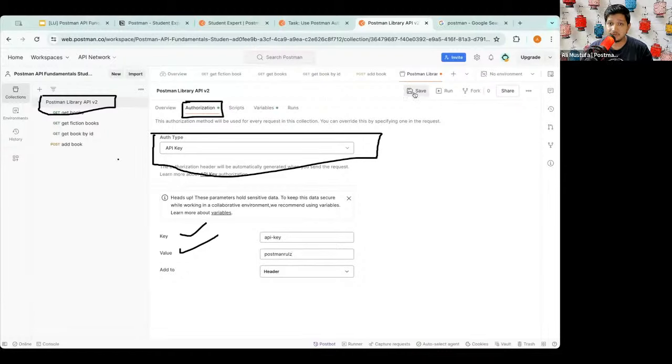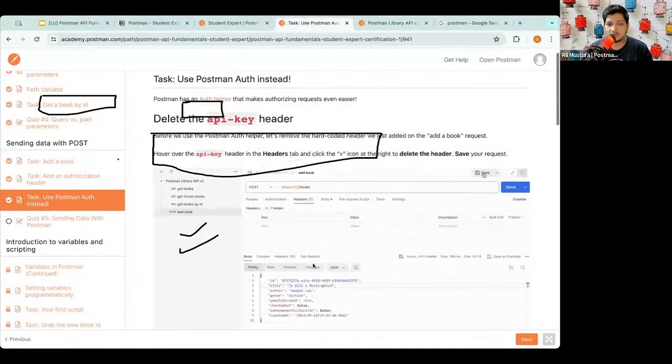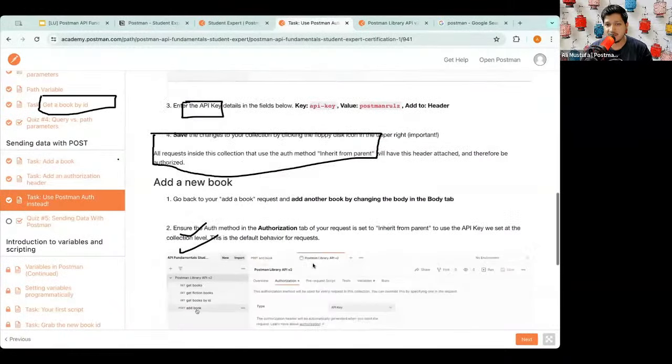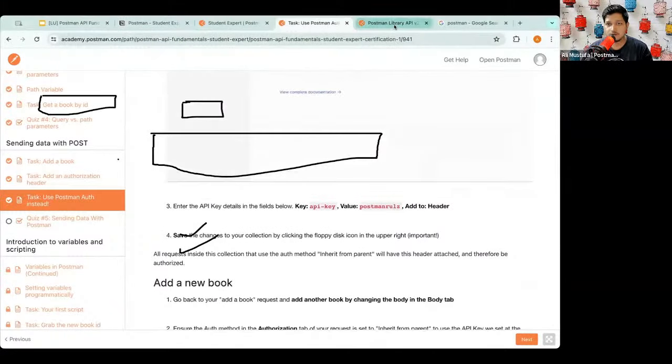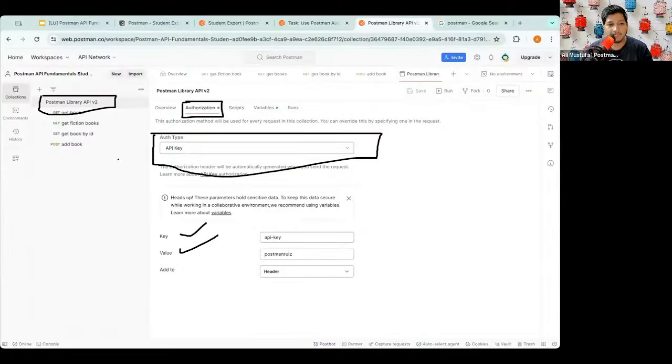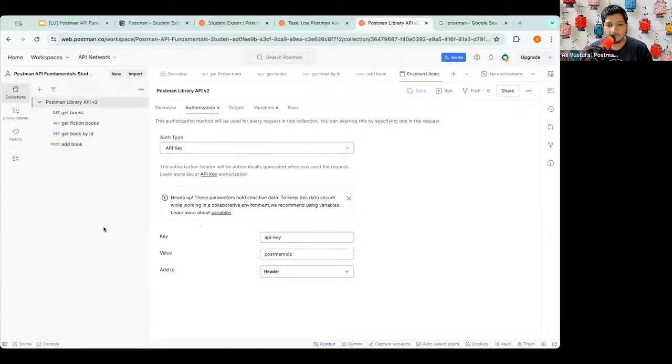If you remember it, if you don't, you can go back to Academy and they are actually telling you what the key and the value is. So you don't need to worry about it. Okay. Let me clear this and we are good.